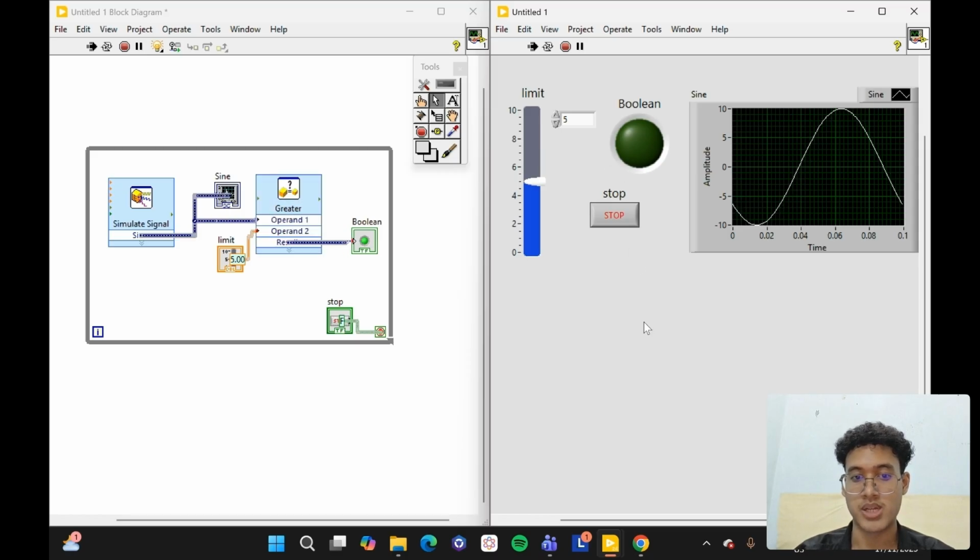So in summary, what I learned in this exercise is the fundamental structure of LabVIEW, how to use the front panel and block diagram panel for wiring logic inside the while loop. I successfully implemented a basic monitoring system where a comparison function checks if a simulated signal exceeds a set limit to trigger an alarm LED.